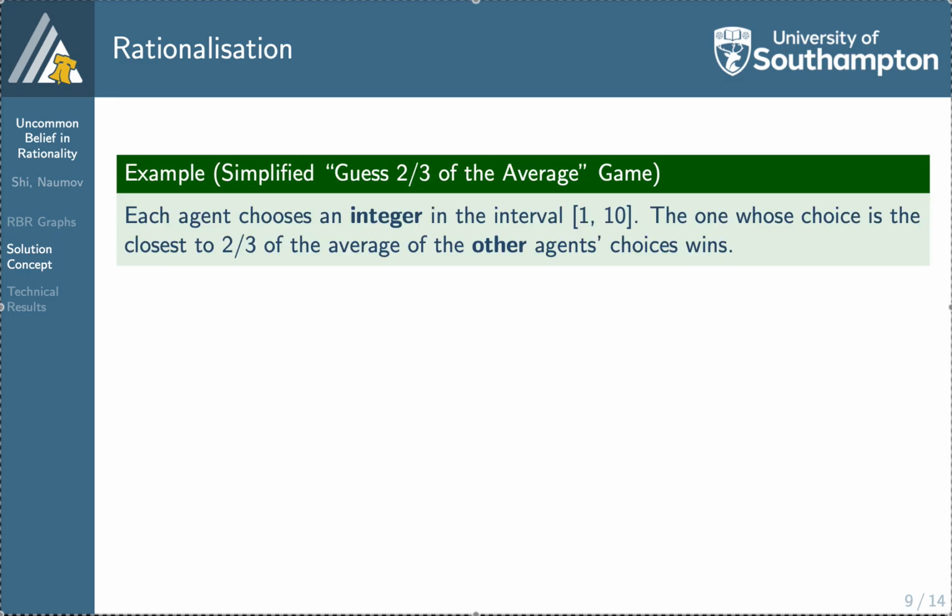To briefly illustrate how rationalization works in games, we take a simplified guess-2/3-of-the-average game, for example. In this game, each agent chooses an integer in the interval 1 to 10.